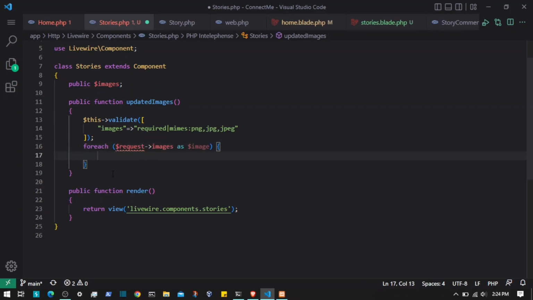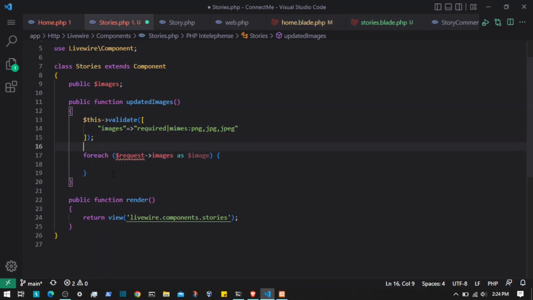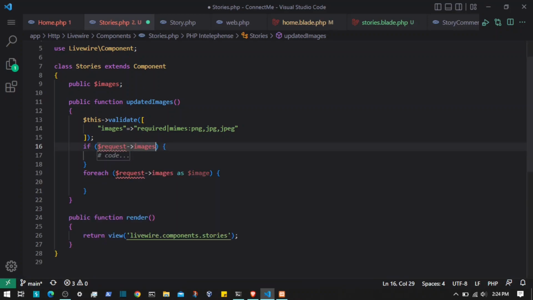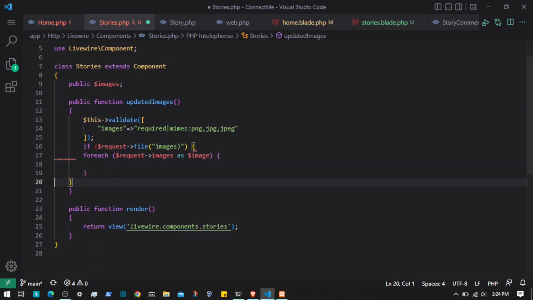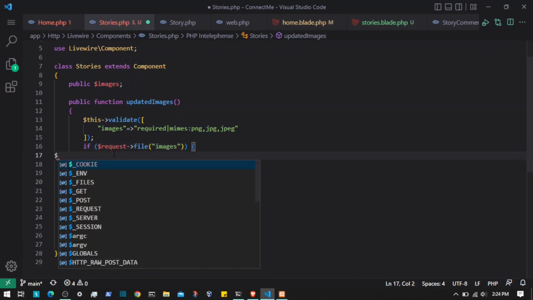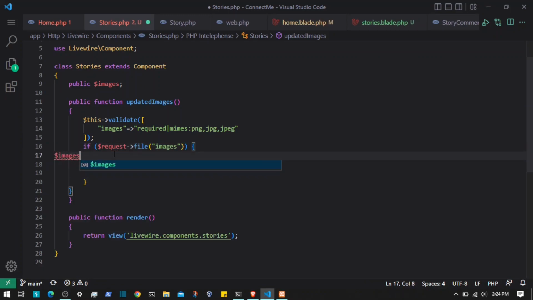Then come here and let's create a variable. I think we can add an if statement here, like if request images, or if request has file images. This also is going to work. So then loop through all of them, but here we will create a variable, and we have some error like this. And let's say the variable name is images itself. This is a local variable, right?